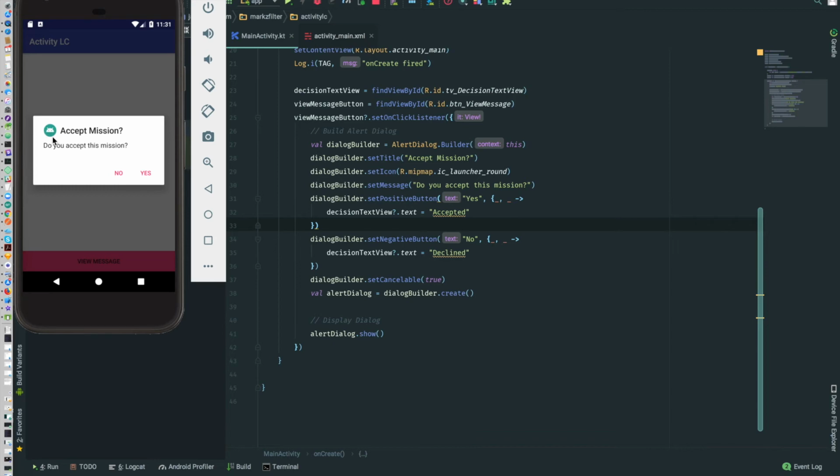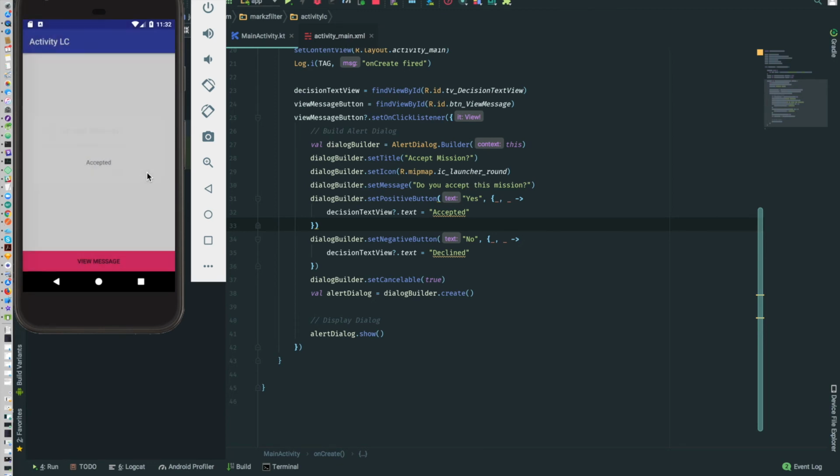So here we have the icon that was set. And notice I'm going into the bitmap in order to get the application icon. And let's hit yes. Accepted. Let's hit no. Declined.